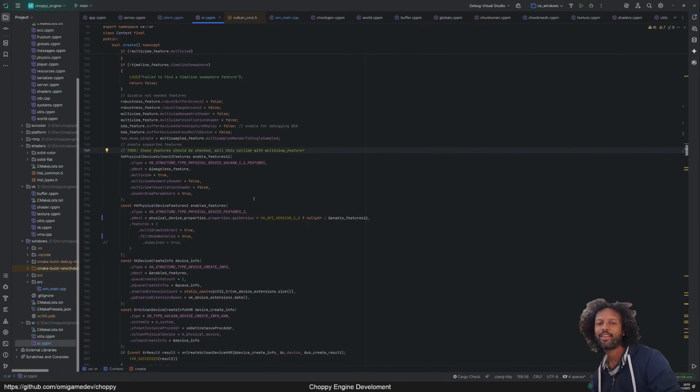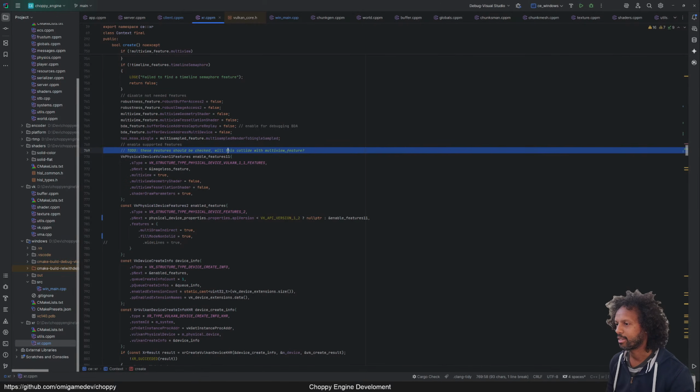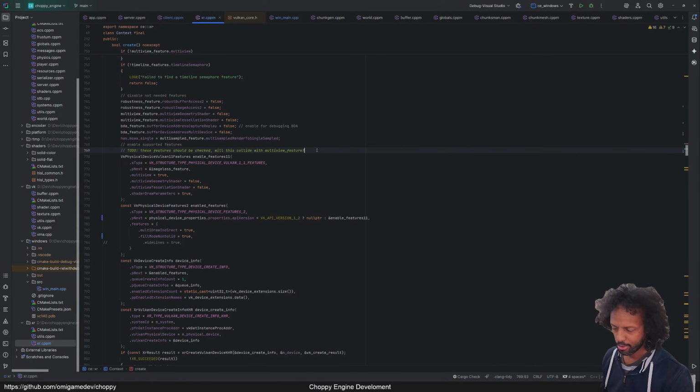Oh, look at that! Look at who left a comment here for me in the future. That guy of the past. That little beach. These features should be checked. Will collide with multi-vis feature. You see, that's how you collect tech debt. How do you say that? Tech debt.